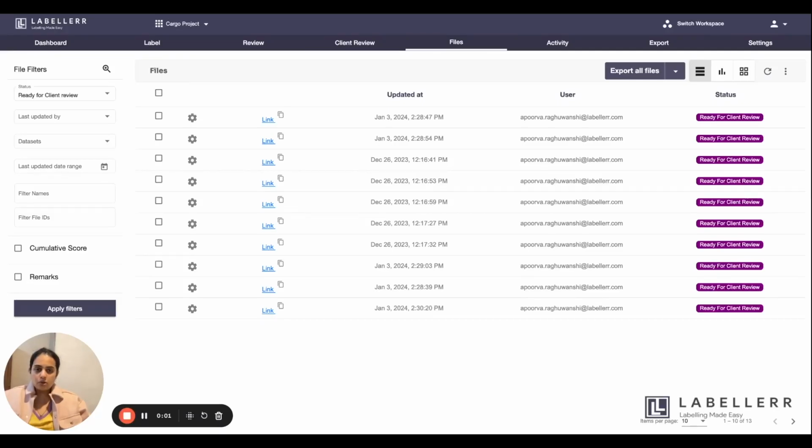Platform, and I would be talking about a very nice feature that helps reviewers and client reviewers selectively assess certain files from the bulk. They can choose to specifically review files from a particular set of annotators, or files within a particular time range, to identify certain specific issues or certain trends of issues that have been happening within a specific period of time. And this helps in focused attention of the reviewers and client reviewers on a specific set of files.